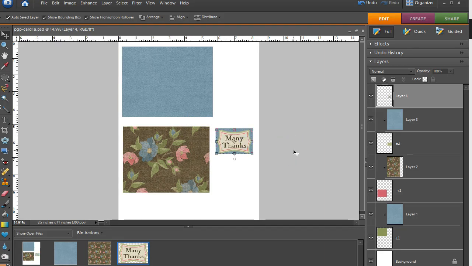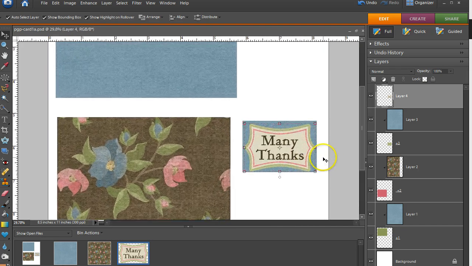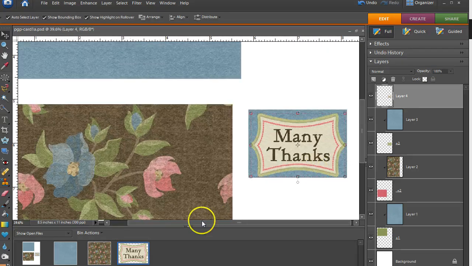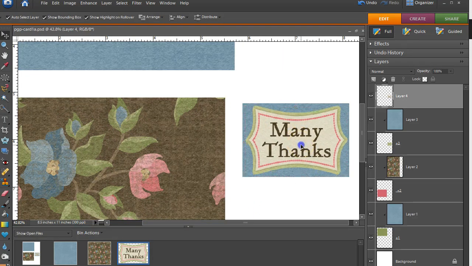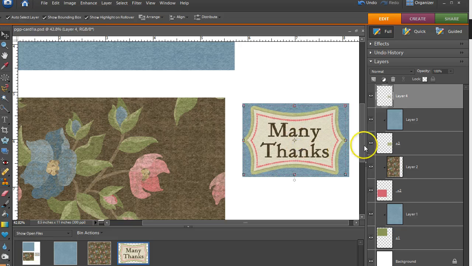Now you remember in the beginning we set up our zoom scroll so that if we scroll our scroll wheel we can zoom in. So I can visually center it if I want, but if I want it to be perfect I can also use the alignment tools.